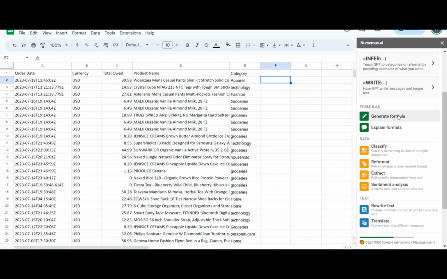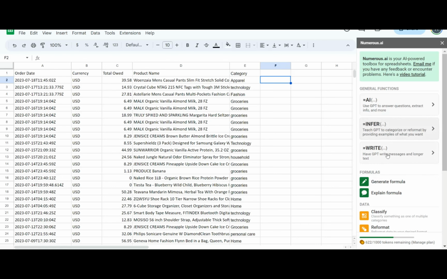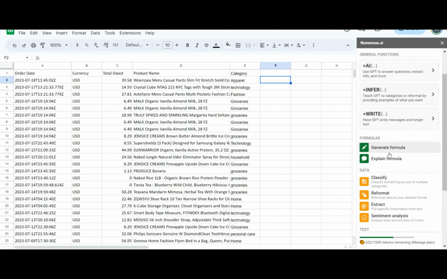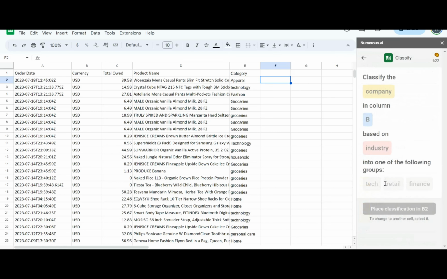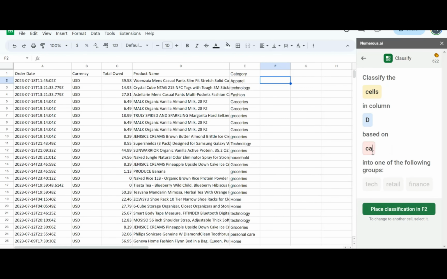What I went and did was I clicked classify, and then I said, okay, classify the cells in column D based on category. And then, for the purposes of this example, I'm just going to put them into two categories, right? I'm just going to say, technology and perhaps food. And so you could set as many as you want. And then I say place classification in the cell that I'm in.